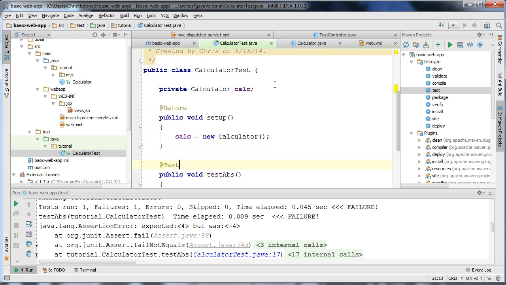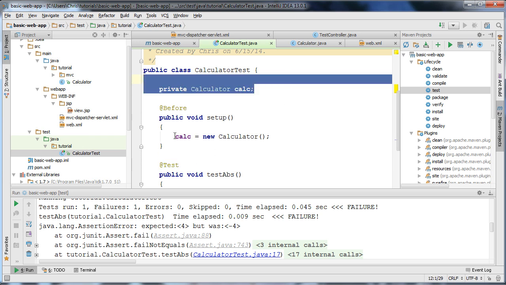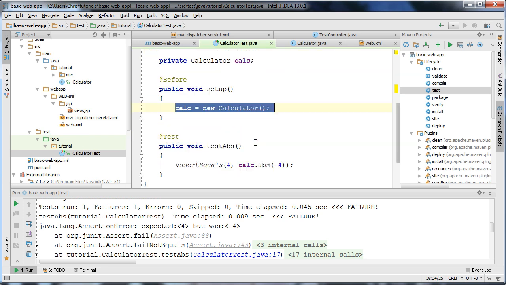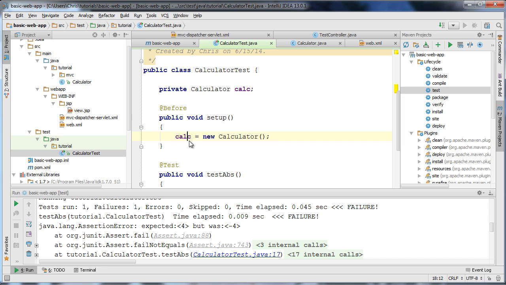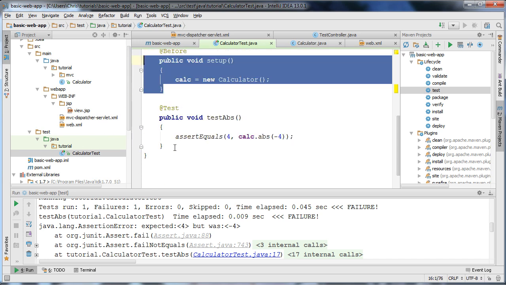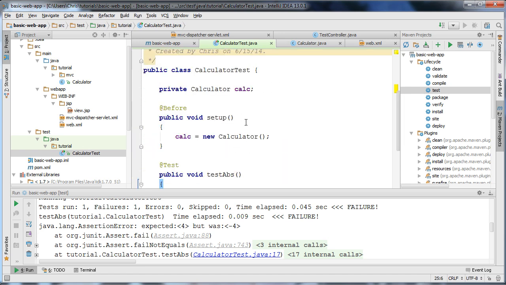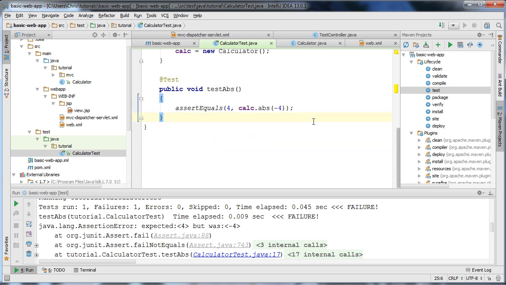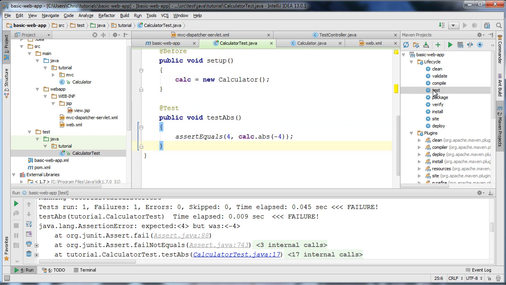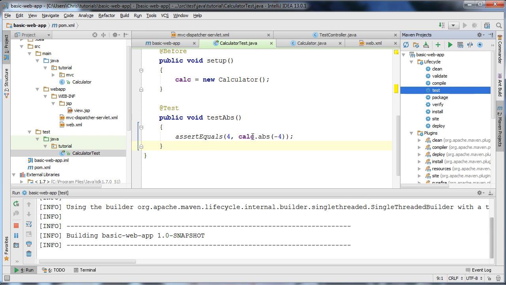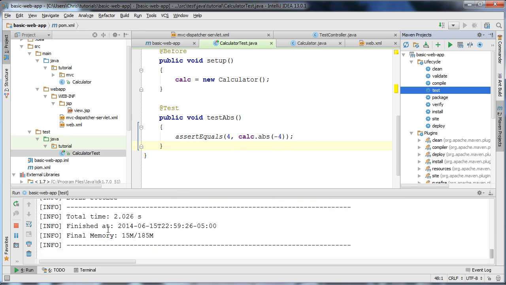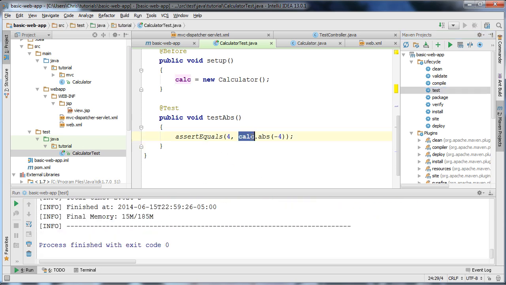Okay, so now I have an instance variable of calculator. I instantiate it over here in our setup method. Now, because of the @Before annotation, setup will execute before each and every test. So this is a good way to initialize our variables before each and every test. And so if I double click this, it should work without returning a null pointer exception. If calc was null, it would have triggered a null pointer exception.